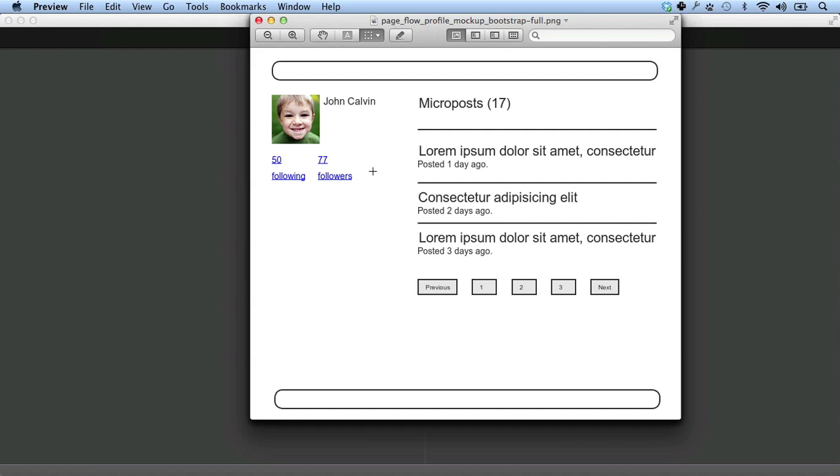We'll start with a mockup of the final profile page. Note that it has a listing of the user's microposts. This is what we completed in the last lesson. We're also going to add some information here below the user's avatar and name, showing how many users that user is following and how many followers they have.